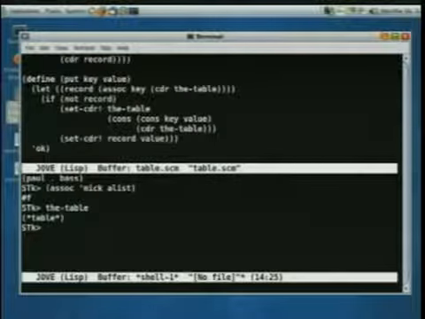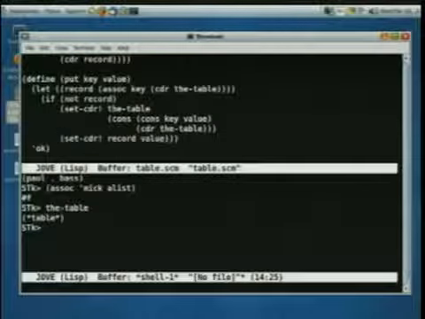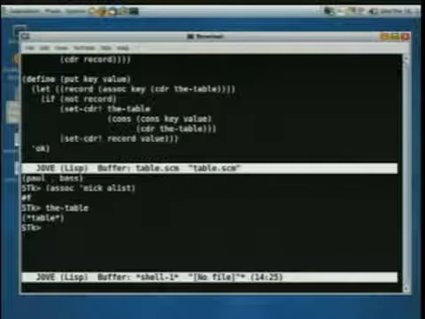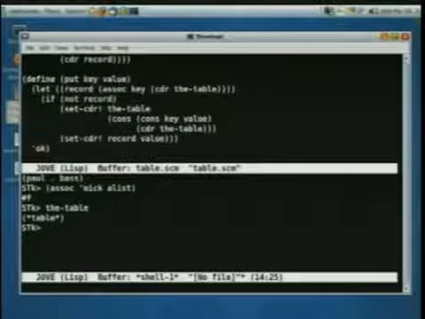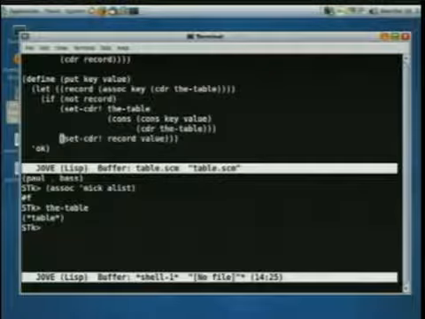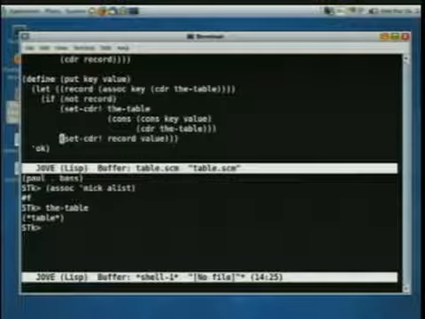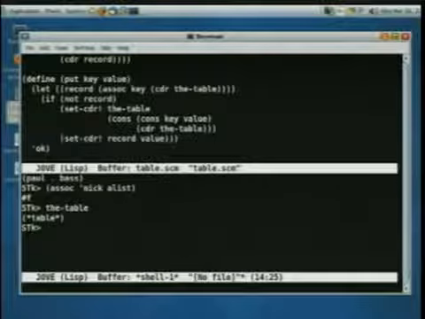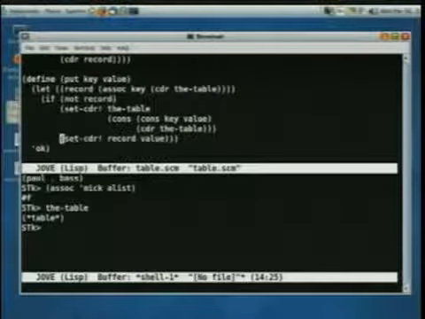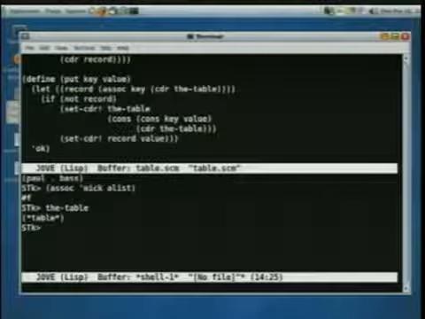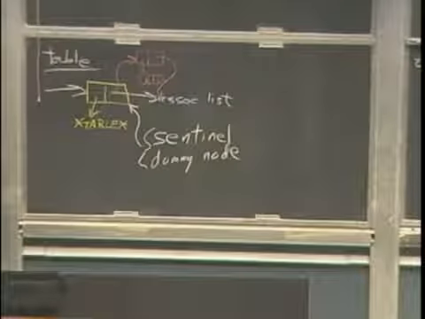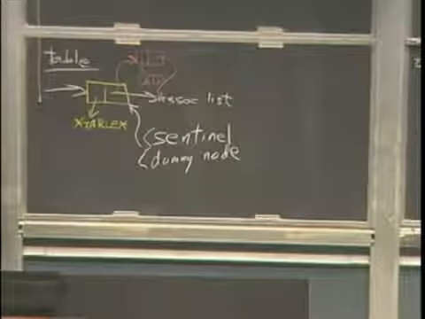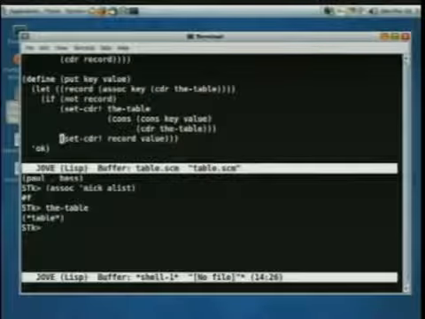If we do find the key in the table, then our job is simpler. Record is a key value pair in that case, and we just set cdr the key value pair to the new value. So that's changing the table by mutation, not to add something, but to change something that's already in it. Okay, so notice the first one said set cdr the table. The table is that yellow pair up there. This time we're saying set cdr record, which is the value returned by assoc. So it's a key value pair. Questions about this?